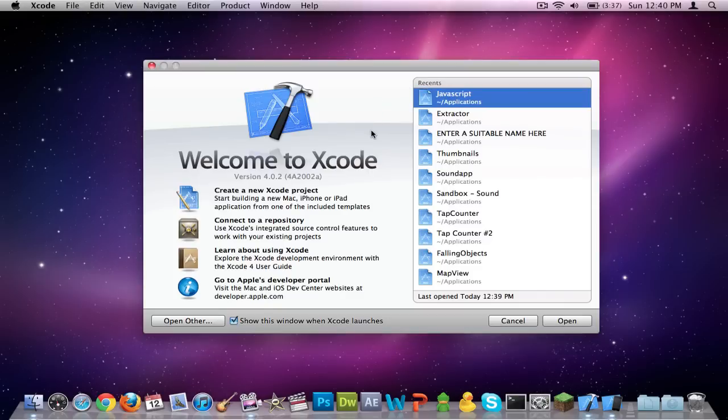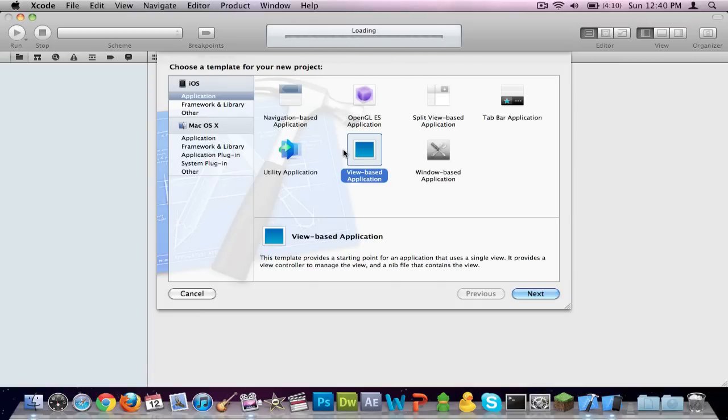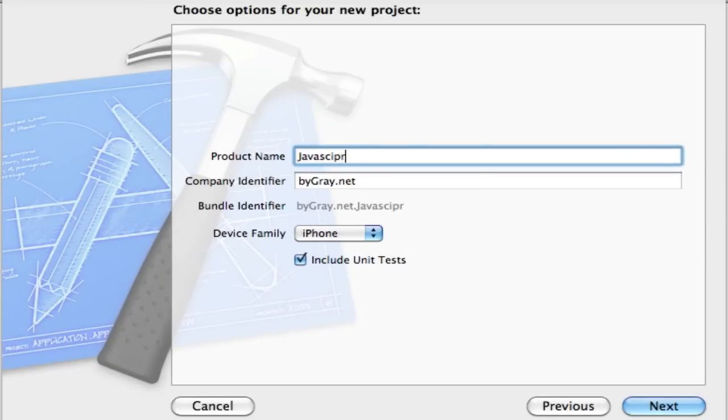Hey guys, it is G2 Technology here to show you how to inject JavaScript into a web view in Xcode. First thing you're going to want to do is create a new Xcode project, view-based application under iOS. Product name, I'm going to call this JavaScript. Company identifier, I'm just going to say bygrade.net.